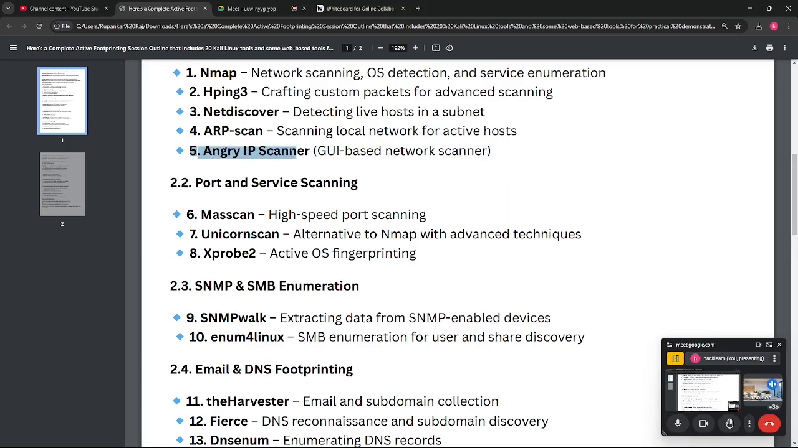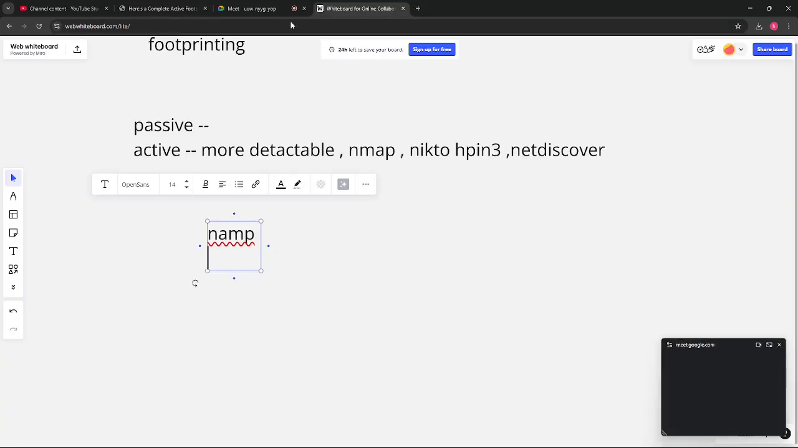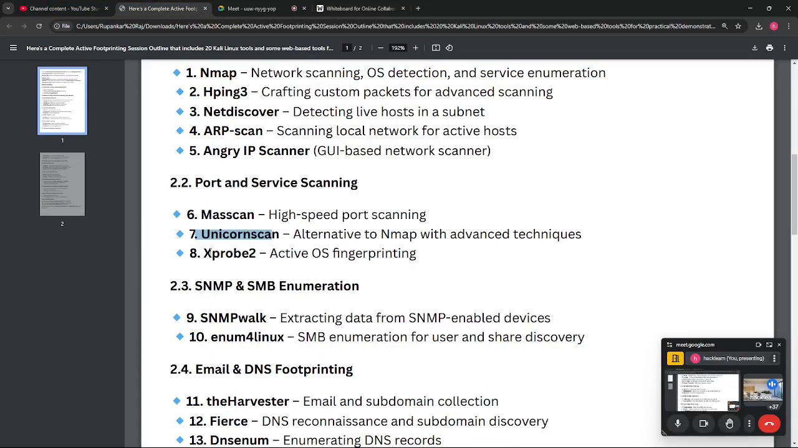So Angry IP Scanner we will be using. After that, for port service scanning, we will be using a tool like Masscan. Let me go with that. So Uniscan and Xprobe2, we will be trying to use that.